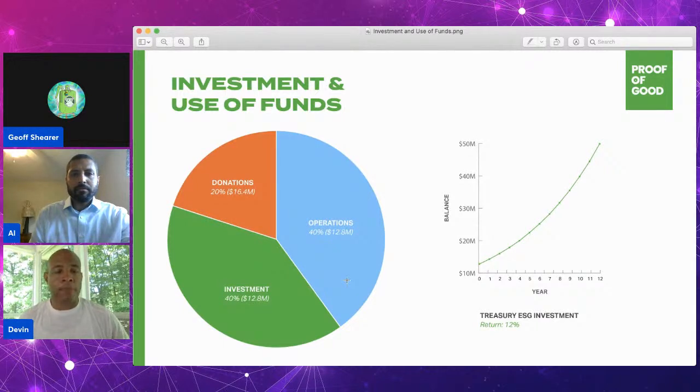So if you really think about it, of a purchase of a token, 60% of it is going to do good through either donations or investments in ESG projects and funds, and 40% of it is used to keep the operations going for the Proof of Good protocol, which is also a good thing in the long run, right? So basically, every token purchase, you're doing good, and that was the intention of creating this allocation.